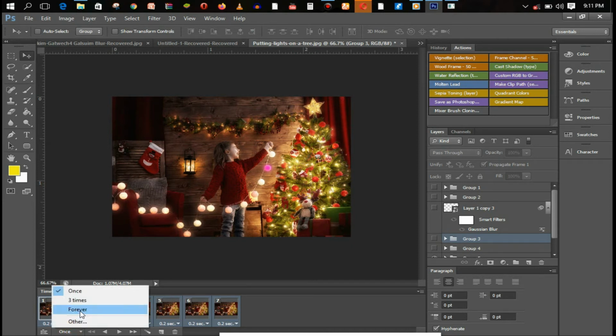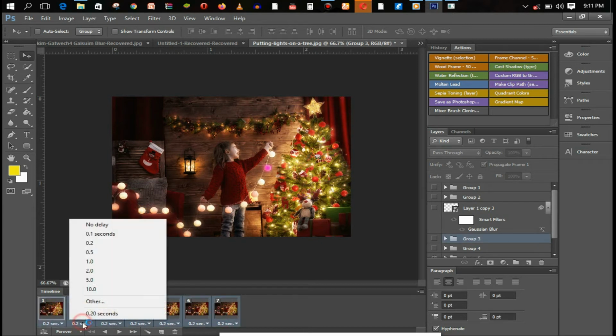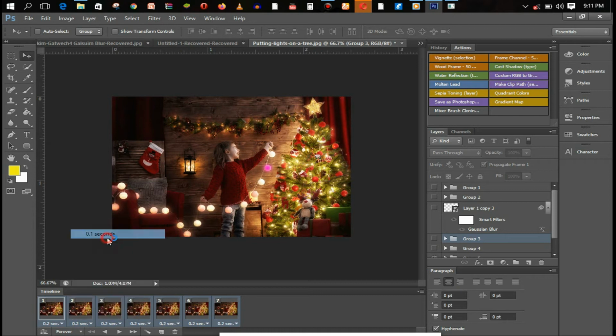So change the ones there to like forever, so that you can keep going on and on, more like a loop. So you can see it's actually faster right now. You can actually adjust it to be much faster or slower depending on how you want it to be. I actually want it to be even faster than this, so I'm going for 0.1. So it should be so much faster.